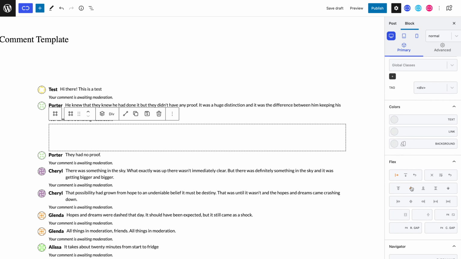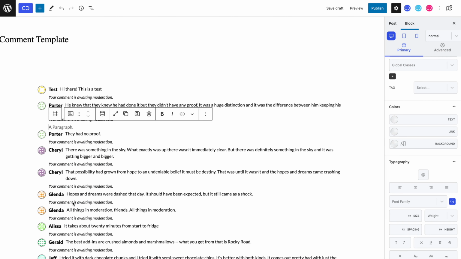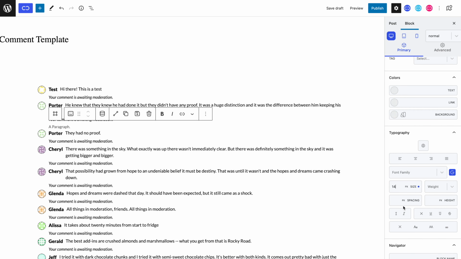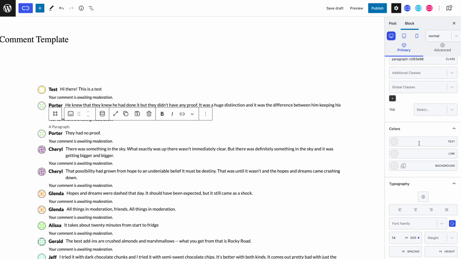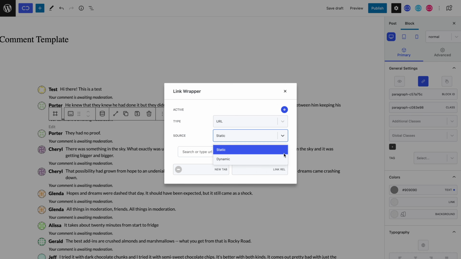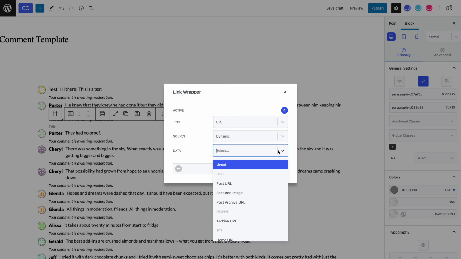We can add a 14 pixel font-sized paragraph and capitalize it. I will also be setting a grey color to make it look less prominent/important. Let's set up the link wrapper for this paragraph to actually make it redirect to be able to edit the comments. We can leave the type to URL, but set its source to dynamic. The data is edit comment URL.